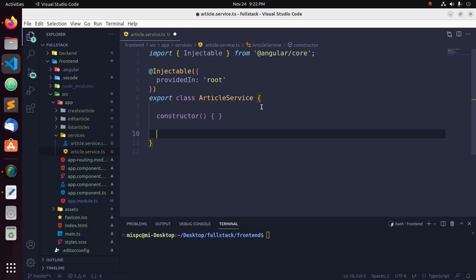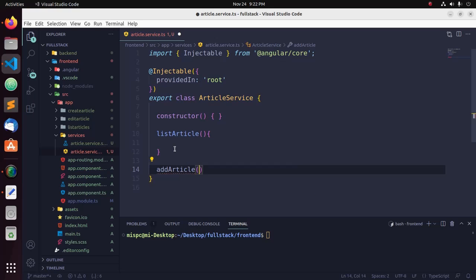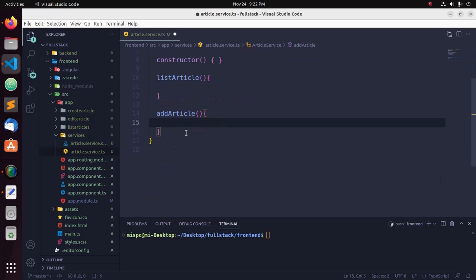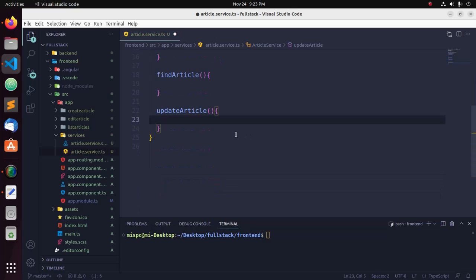Now I am going to implement article service class by adding some services. So let's add a method, name it list article, and then add another method, add article, find article, update article, and delete article.